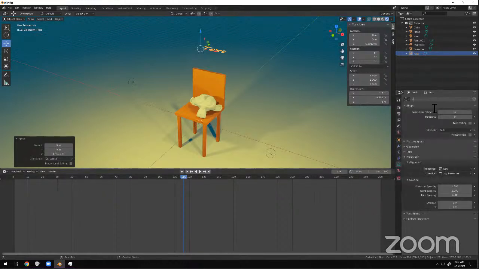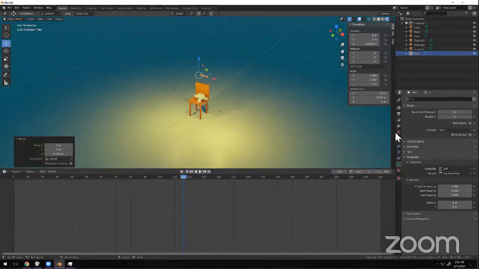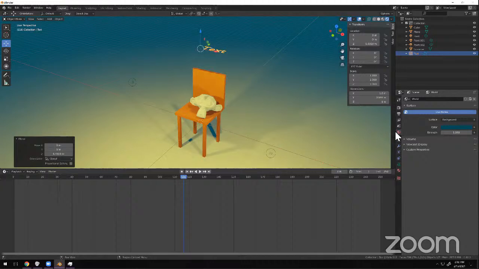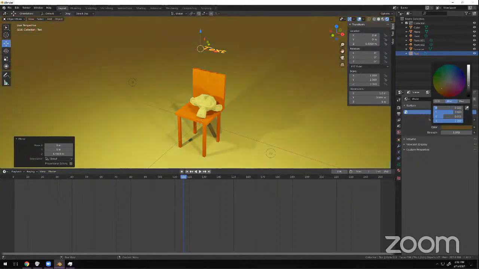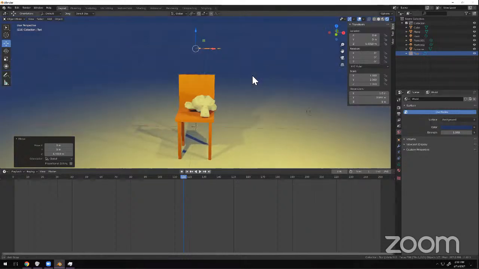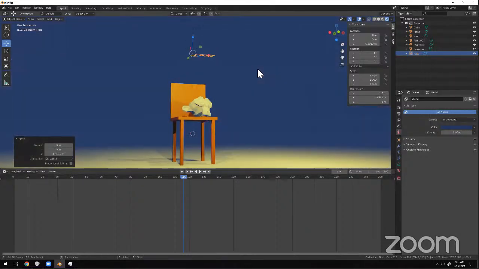William Winters asks, how did you change the sky color? Right, yes. So, you see this globe icon over here? World Properties. Click it. Then, you'll see this option called Color. And you can just click and drag that all around and make it every color you want it to be. But I like to be a tasteful man and choose blue because it's the superior color.